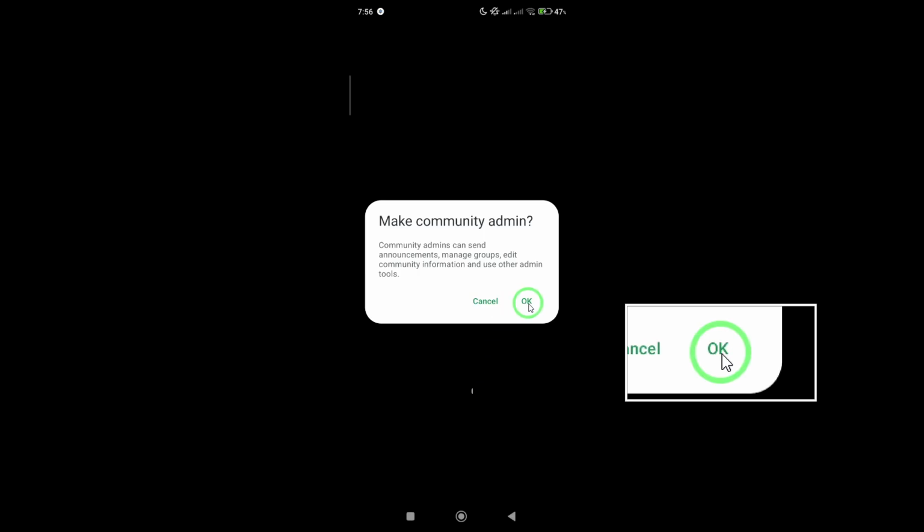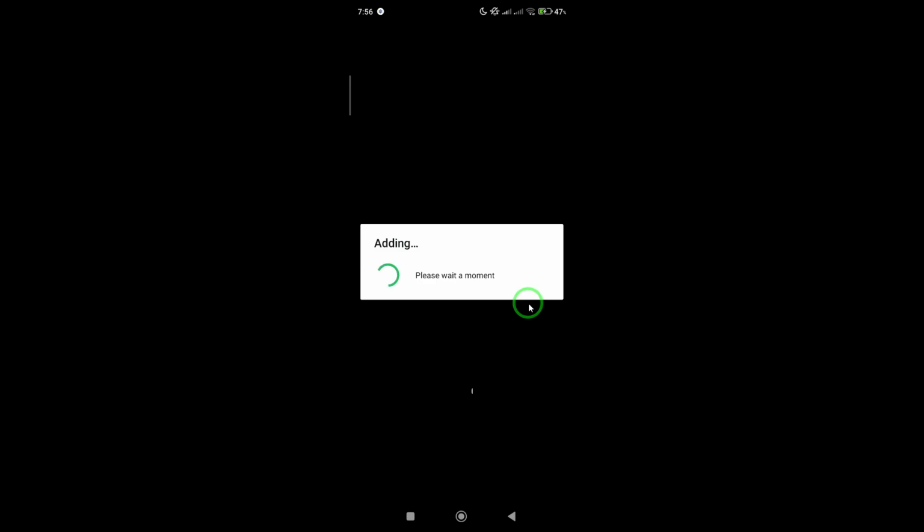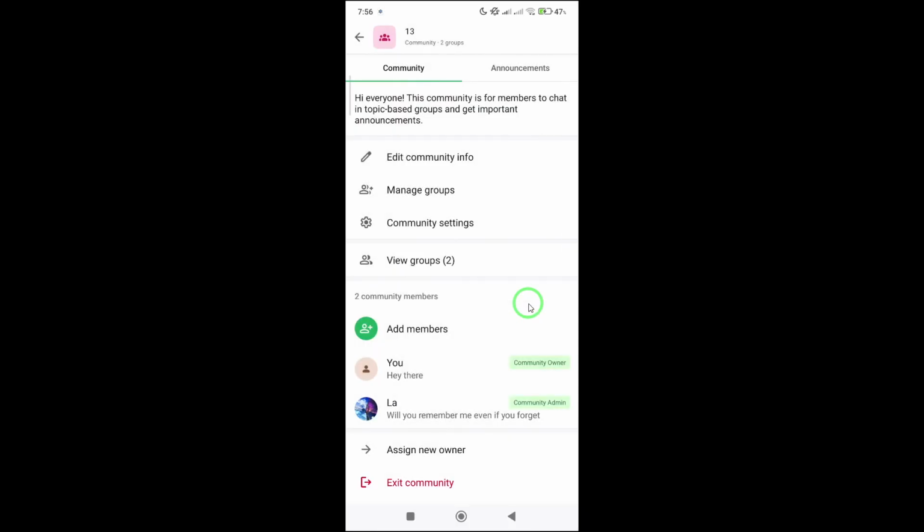And that's it. You've successfully added a new admin to your WhatsApp community. The new admin will now have access to the same management tools you do, allowing them to help moderate groups, manage members, and keep things running smoothly. If you ever change your mind or want to assign different roles, you can follow the same steps to remove or add admins as needed.